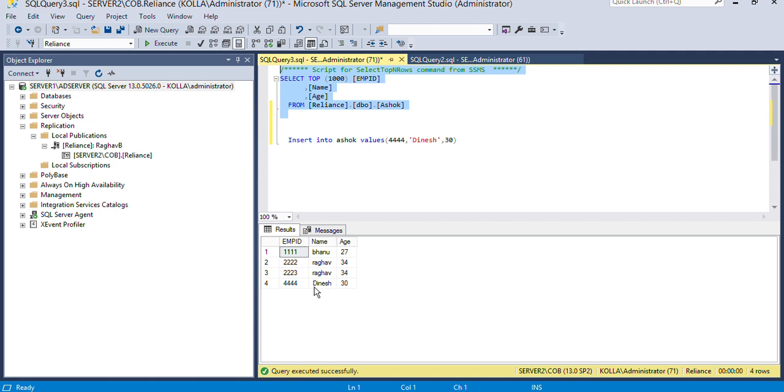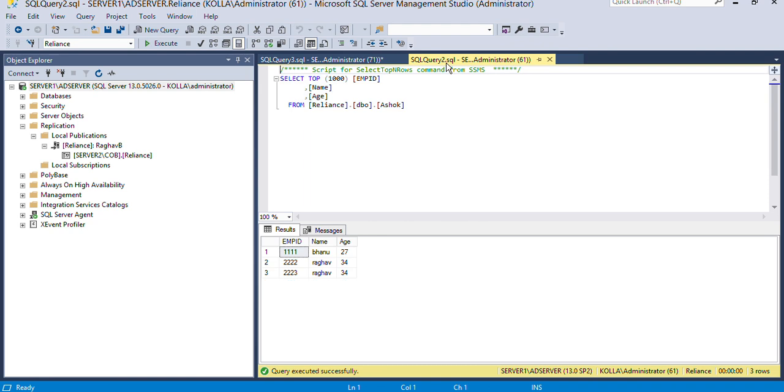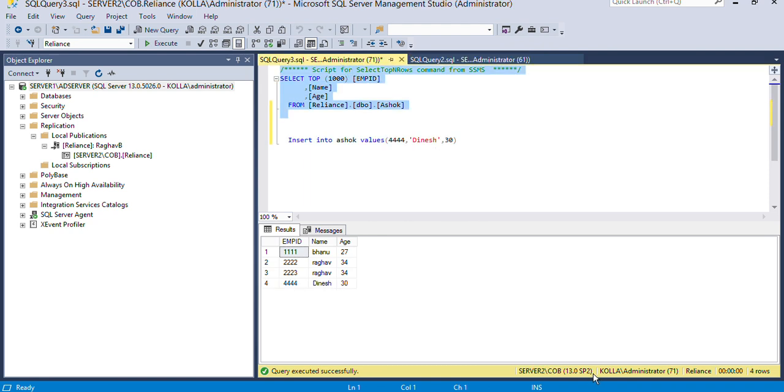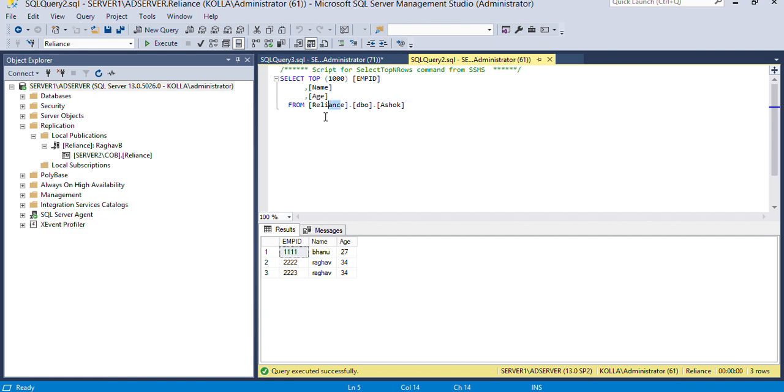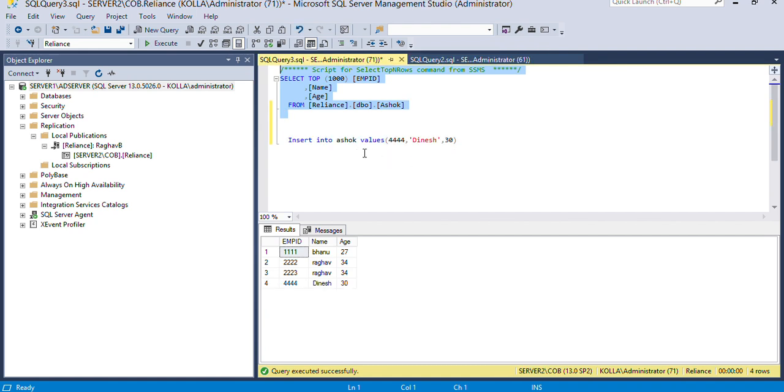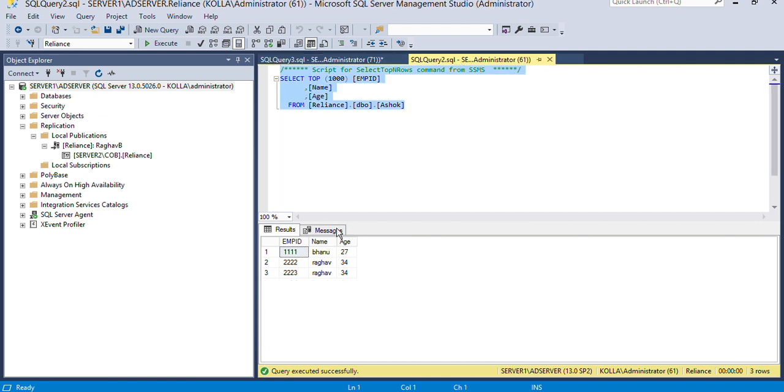Okay. It came. Which server is it? This is server 2, we have inserted in server 2. So the Cobb server we have inserted. You can assume where you inserted. Cobb server 2. Shall we verify here in the primary whether it will come? It will not come. The Dinesh data we inserted is visible here, but it is not reflecting on server 2.